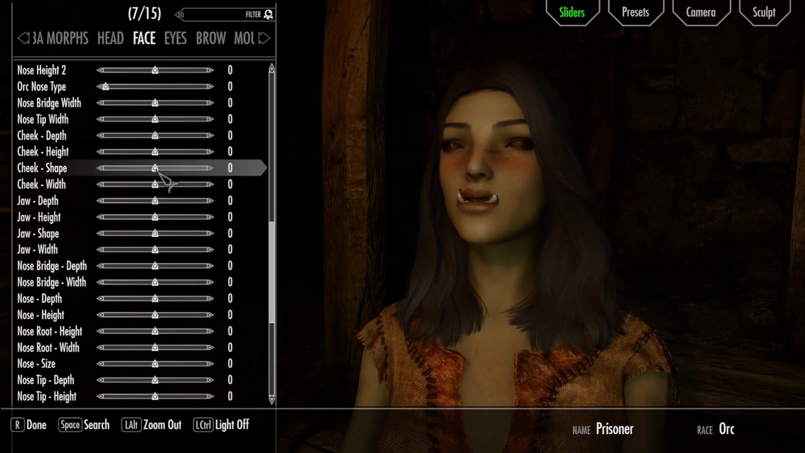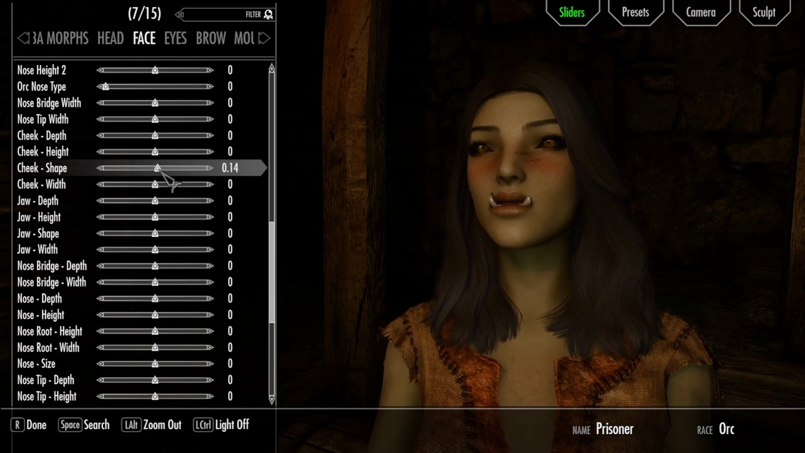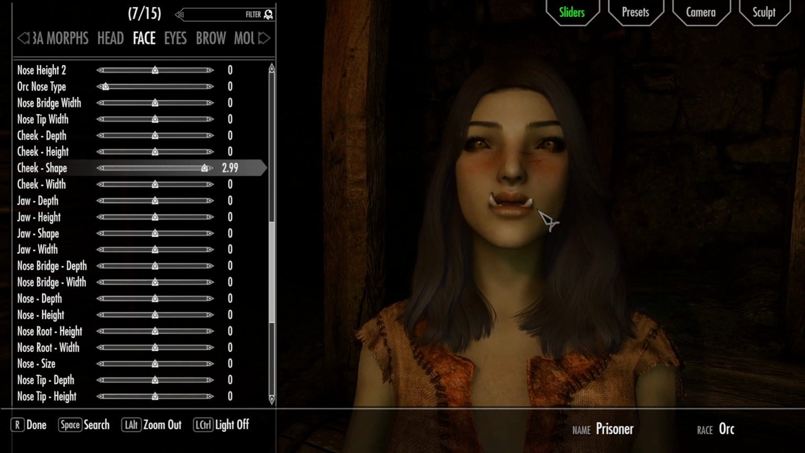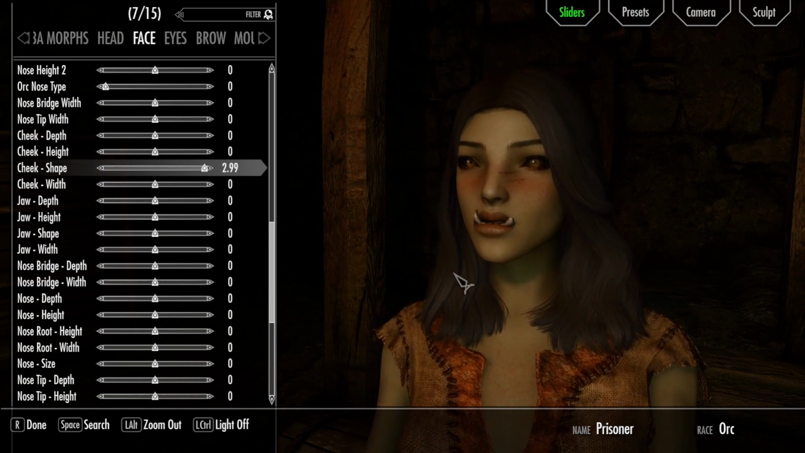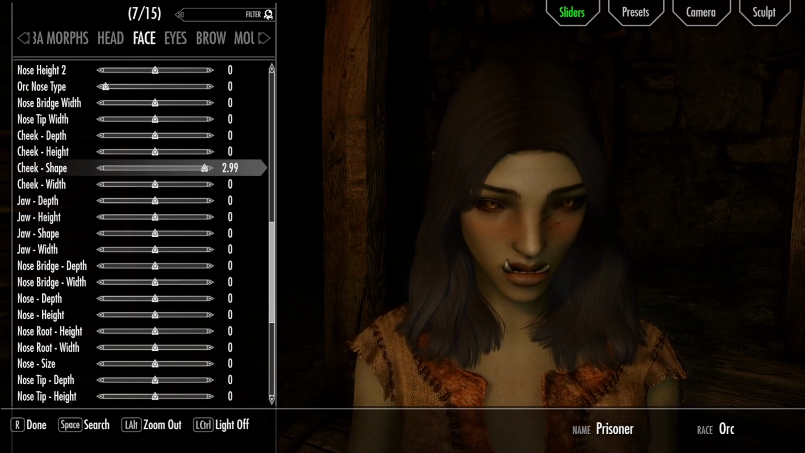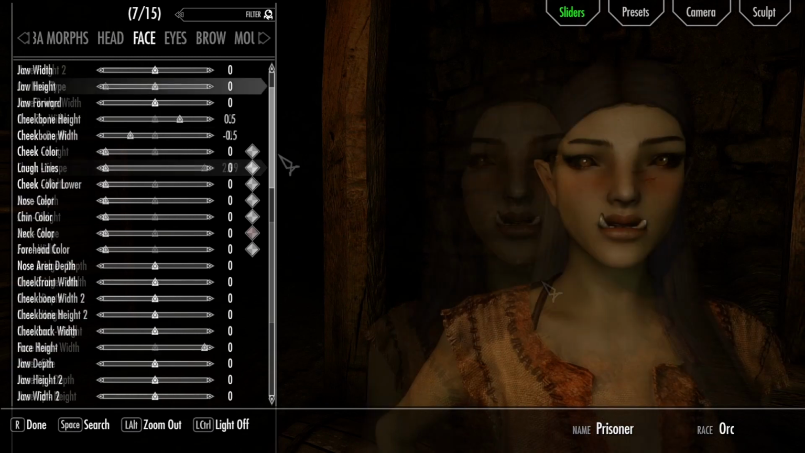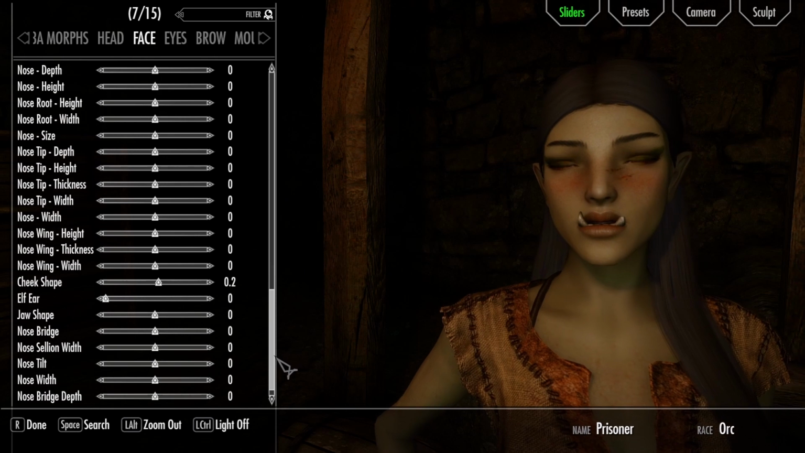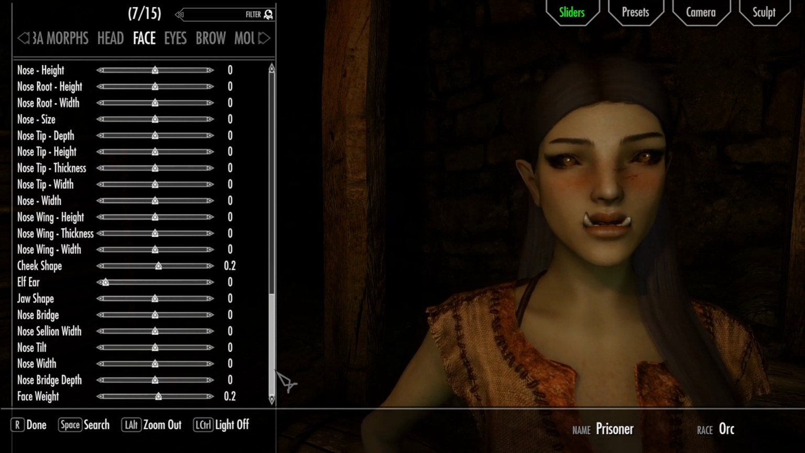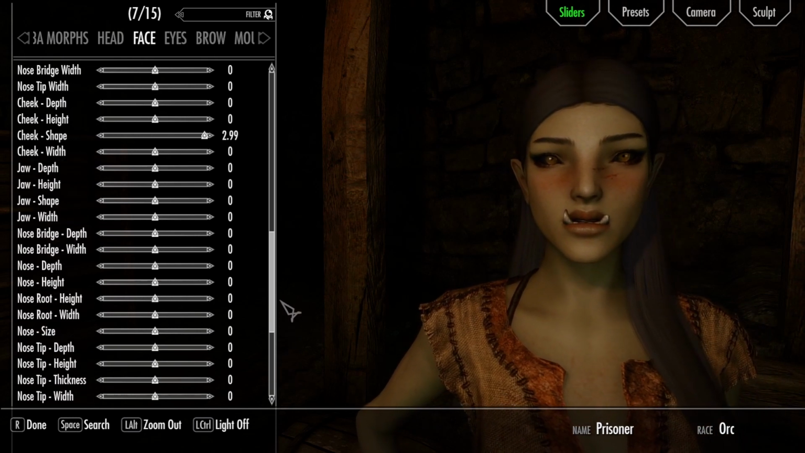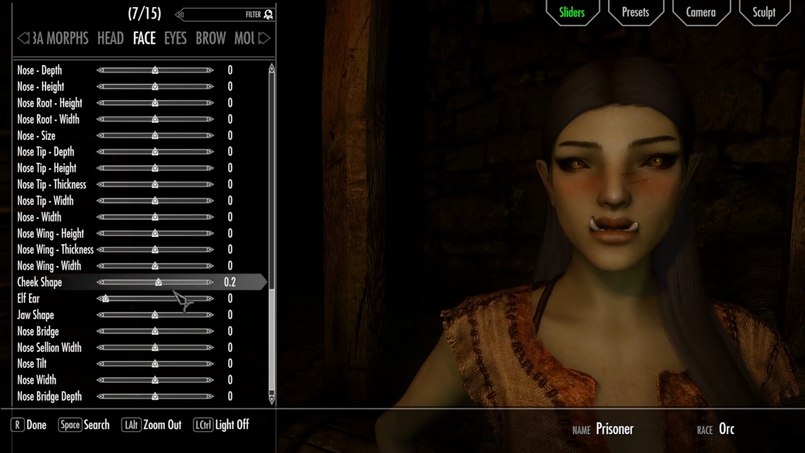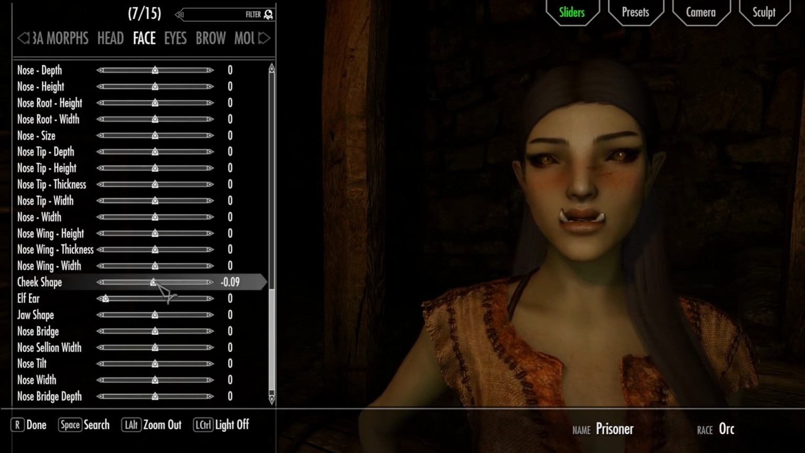So if you don't like the cheek form, you just have to raise cheek shape. There are 2 different cheek shape options. You just have to find the first cheek shape option, and you just turn it to the highest setting possible. And yeah, you can see there's a cheek shape near the bottom, and that one drastically changes the cheek, and there's one at the top.